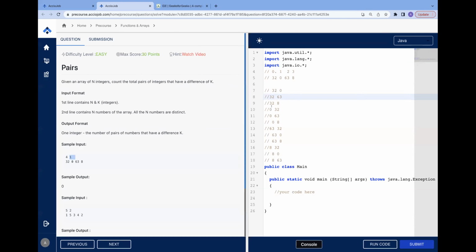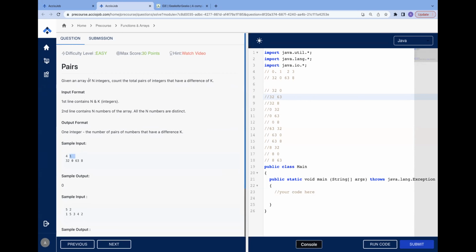Now, there's an interesting fact here. What is given? An array of n integers. So you will need n to be given. Count the number of pairs that have a difference of k. So you need k also from the user. So this is k. The first line contains n and k integers. The second line contains n numbers of the array. That's it.